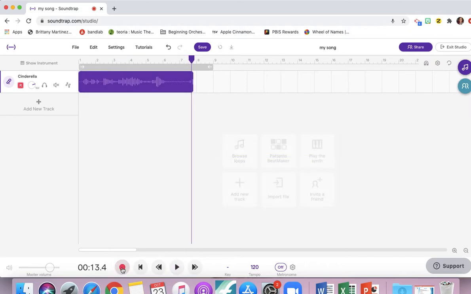And stop. Okay, so if I want to stop that, I'm going to hit my R to stop that monitor sound because I don't like it. And what I'm going to do is bring that purple marker back to the beginning. In order to stop your recording, you can hit the space bar or the stop button, which is a square. And let's listen, okay?